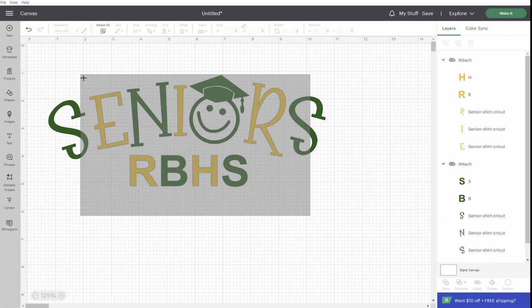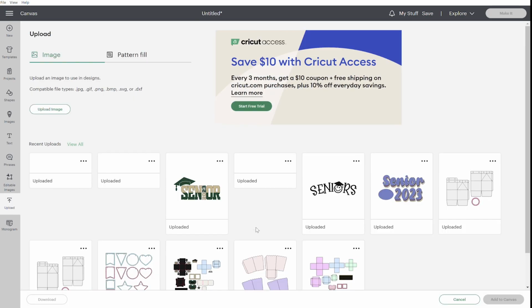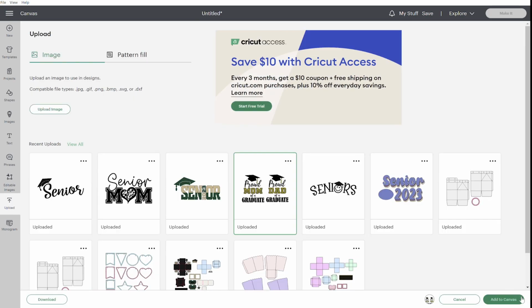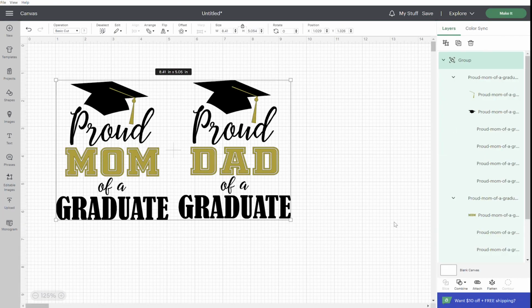Okay, so that's just some fun things you can do with this shirt. So we'll go ahead and move on. The next shirt design is going to be this proud mom of a graduate, and I've also included the dad, but I want to show you how to modify this in case you want to make it say sister, grandma, mom, papa, whatever you want it to say.